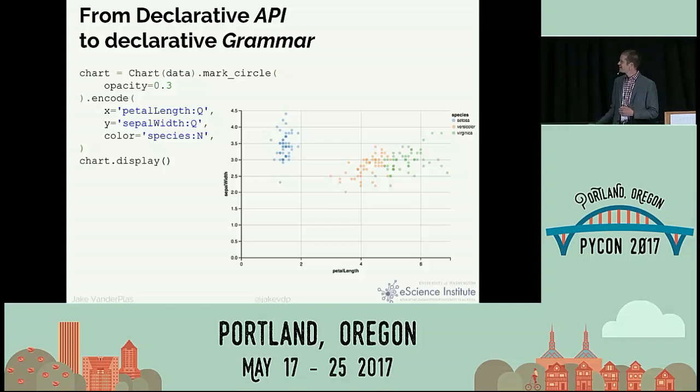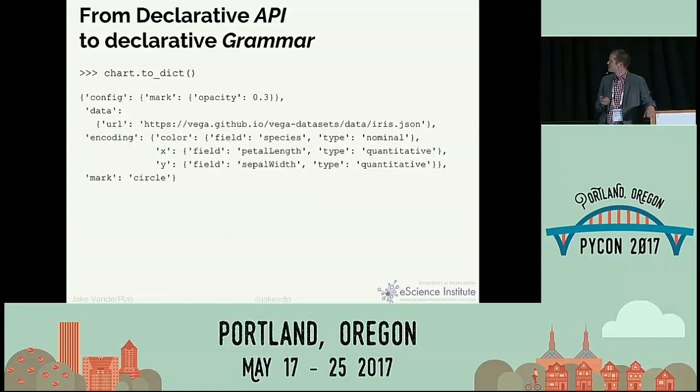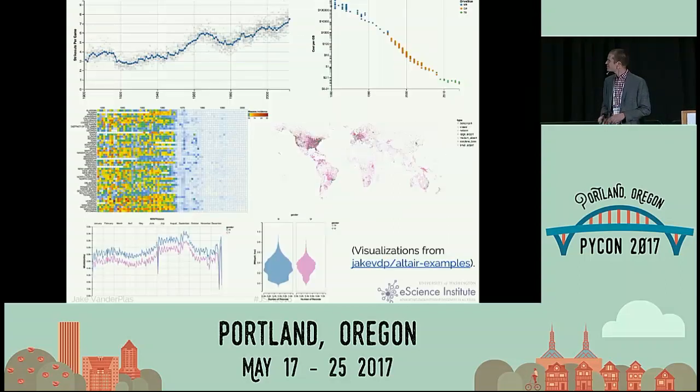So here's another more complicated example, going back to our original plot that we did in Matplotlib. We want to say that x is the petal length, y is sepal width, and color is the species. And you just write that out, and you can start adding things like the opacity of the circle. And if you convert this to a dictionary, which is Python's basically JSON representation, you get a dictionary that describes the plot. That's everything you need to know about the plot in order to recreate it. So this is really fun, and you can do some incredibly powerful things with Altair.